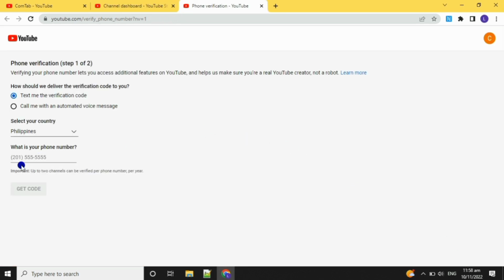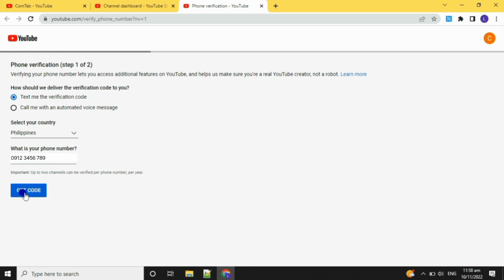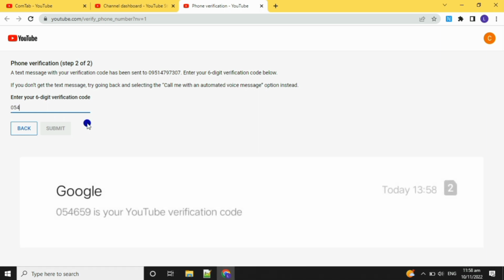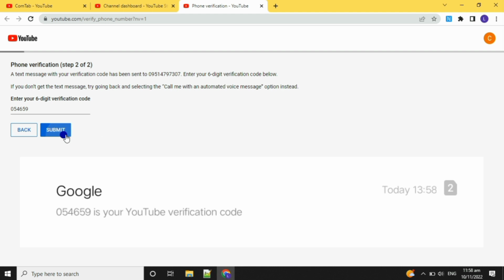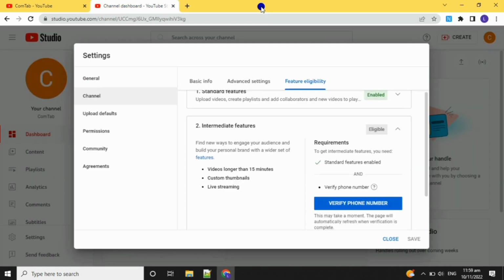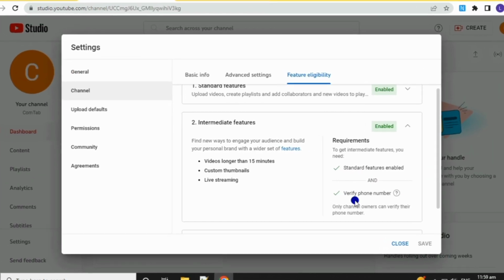Once you click Verify Phone Number, you will be redirected to a new tab where you are going to be asked for your phone number for verification. This number is where they are going to send the verification code. After clicking Get Code, you will receive a message containing a 6-digit code from Google, and simply enter this code in the text box, then click Submit. After phone verification, just close this tab and go back to YouTube Studio.